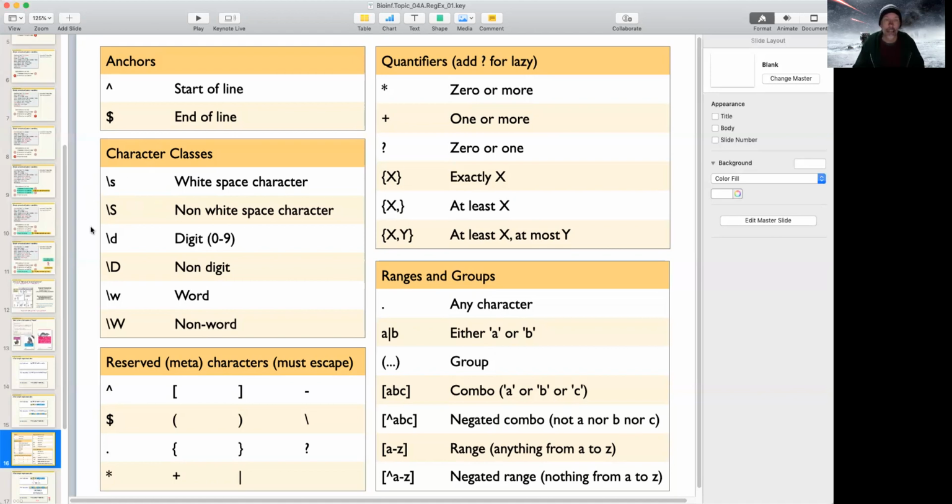We can negate that and say, I want to search for anything that's not a white space character. So any letter, any number, any punctuation mark, anything that doesn't fall into that class of white space. We can search for digits. Here we don't discriminate which digits we want, just the fact that a digit appears. This character class, this pattern, will find any digit.